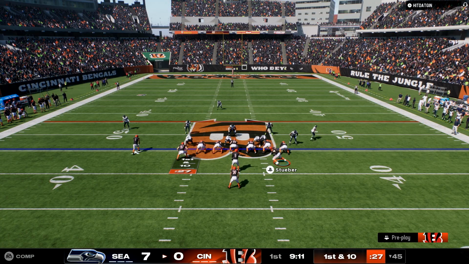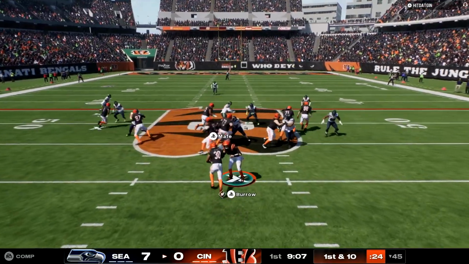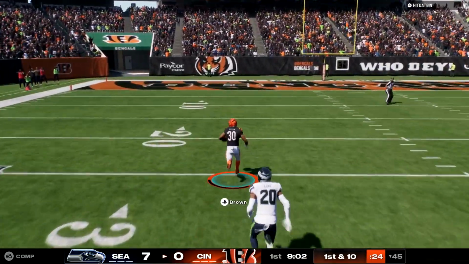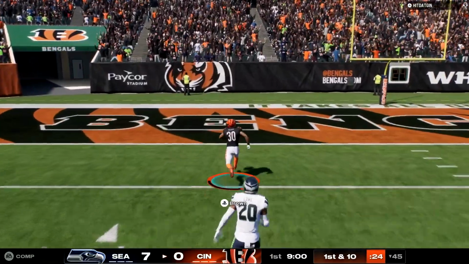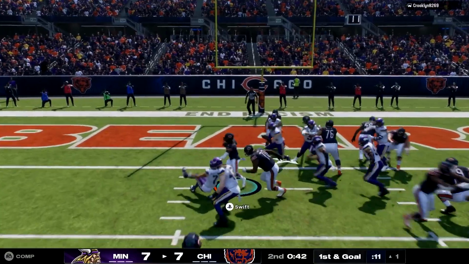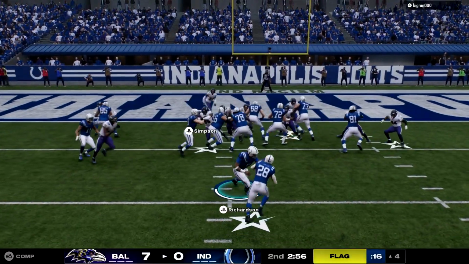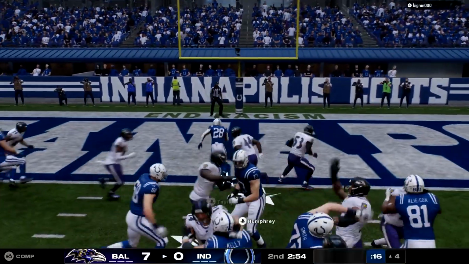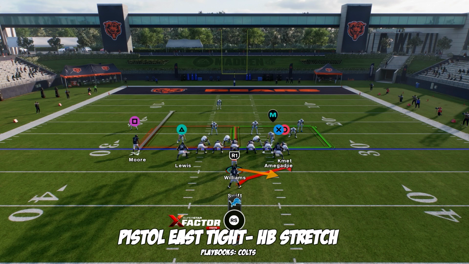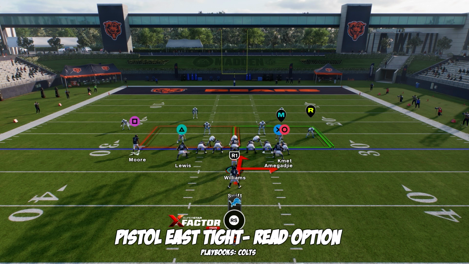If you are looking to improve your Madden 25 run plays offense, you need to try these plays. These run plays are tough and will beat any Madden 25 run defense. Today's Madden 25 run play power scheme is out of the Colts playbook only. The formation is pistol east tight. The plays are halfback zone weak, halfback stretch, halfback power O, and read option.